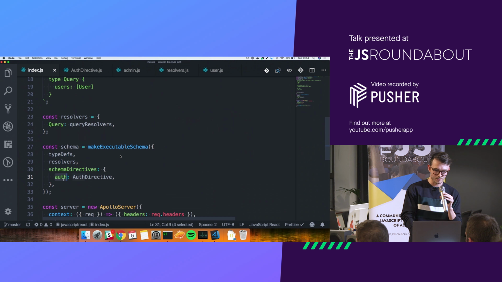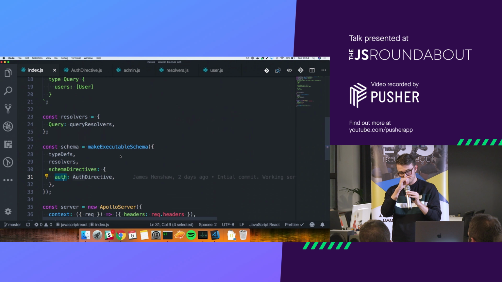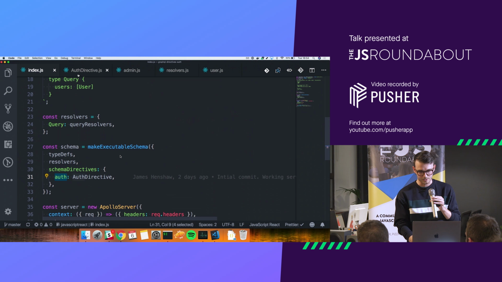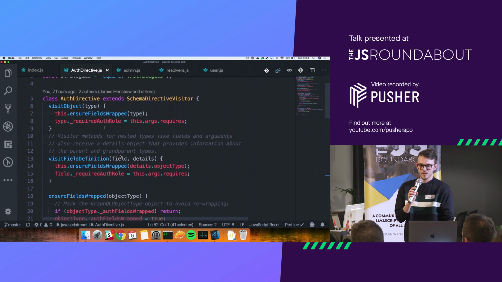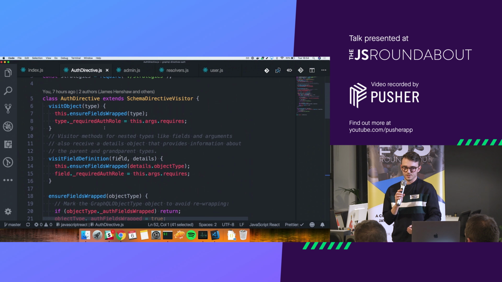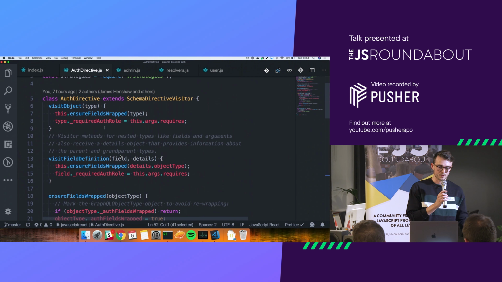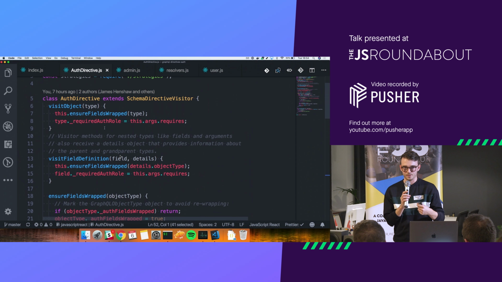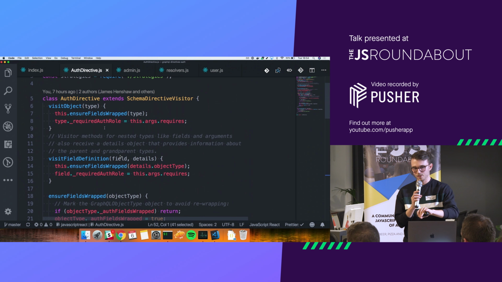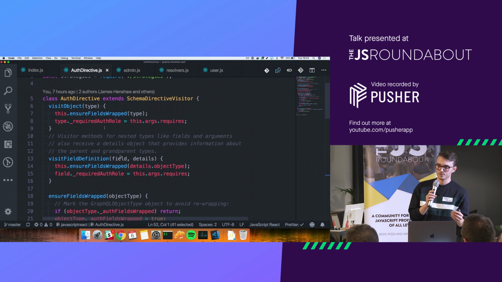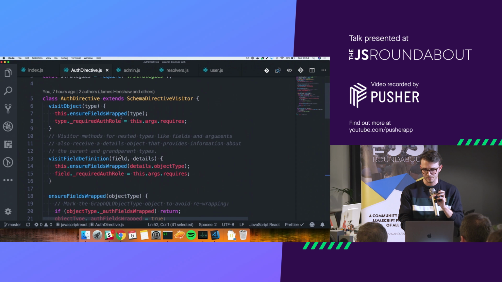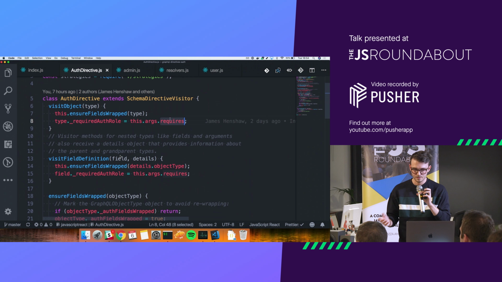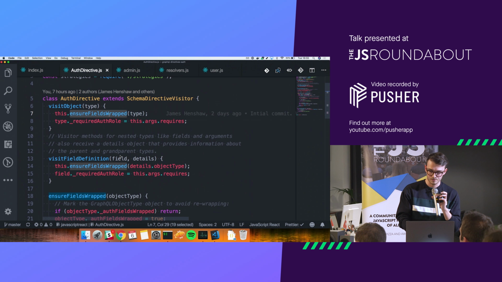But this is the important part where we say, when you come across this directive called auth, make use of our class AuthDirective. This is where the functions I showed earlier come about. So when we visit that type User, it's going to say, okay, I want you to make sure that this has been wrapped. And if you visit any fields within that, I want you to make sure that field is also wrapped. So we grab the argument requires and say this is the role or the context for the strategy that this is going to require. So for example, this would be user or admin. And then the field is wrapped.